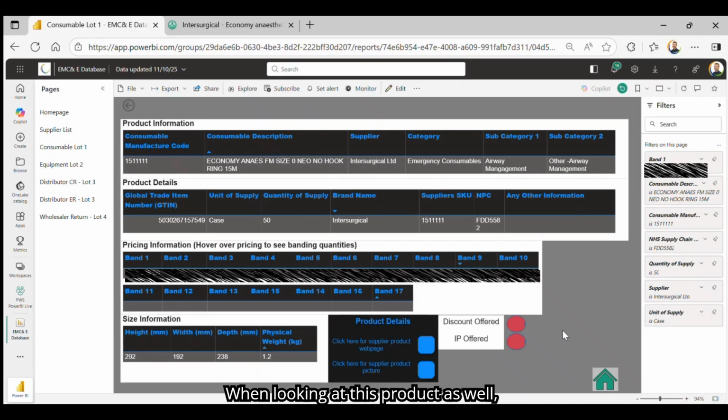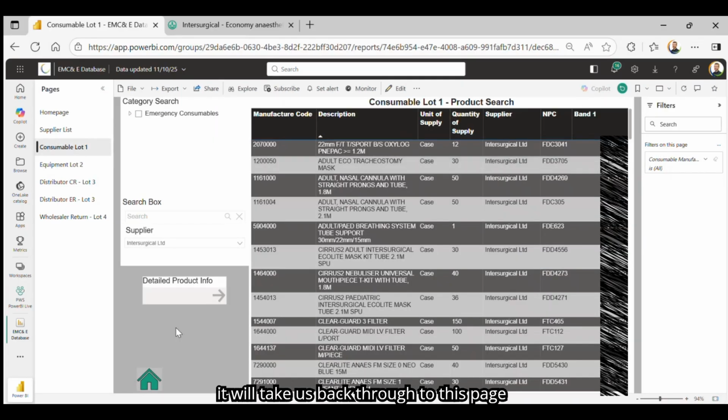When looking at this product, you'll also notice these two almost traffic lights down the bottom. If there's a discount offered or an IP offered, these will show green. Then you'll be able to click on these as well and check out what the discount and IP offered is. If you need to go back to the previous page, click on the back arrow, and it will take us back through to this page here.